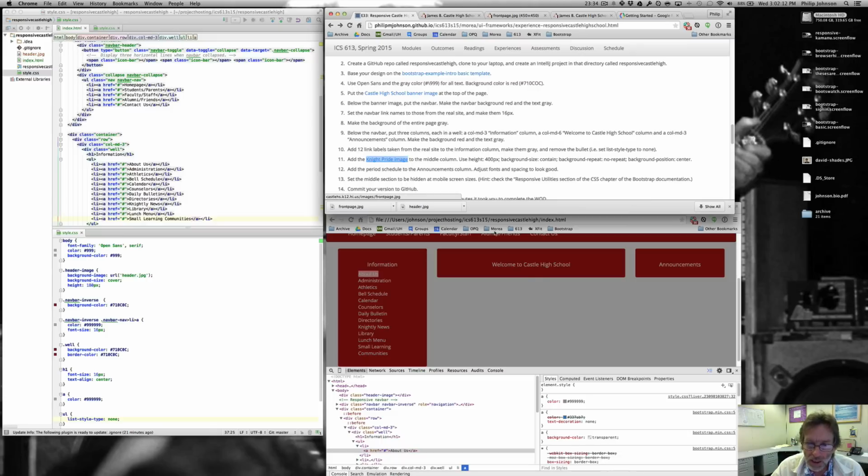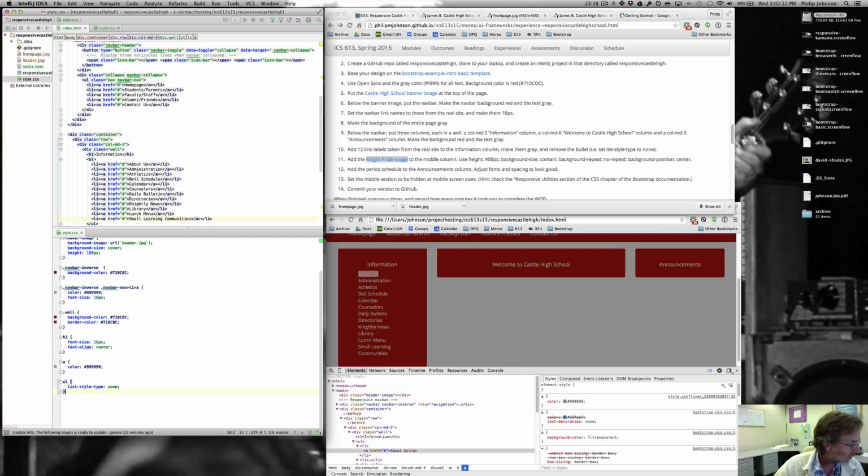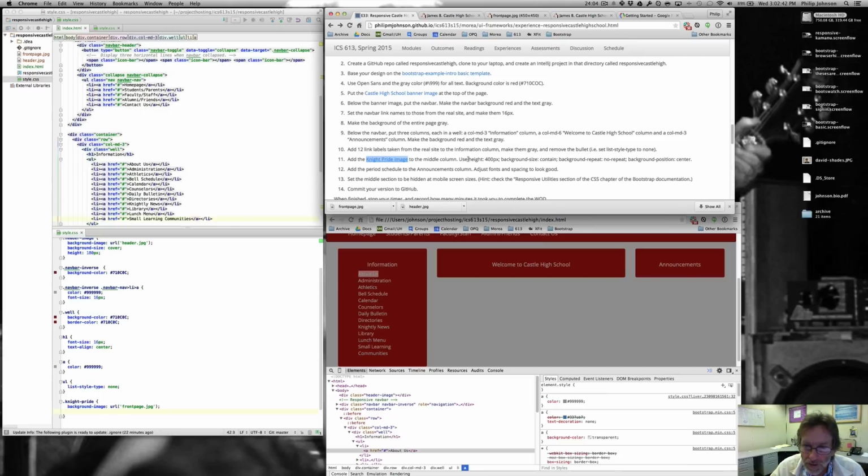And then what we have to do is make something called the Night Pride image. So let's make a class called .nightpride, and the background image is going to be URL, and then what is it, front page. Okay, that's good. And then I actually give you some hints, because it takes a little fiddling to get this right.